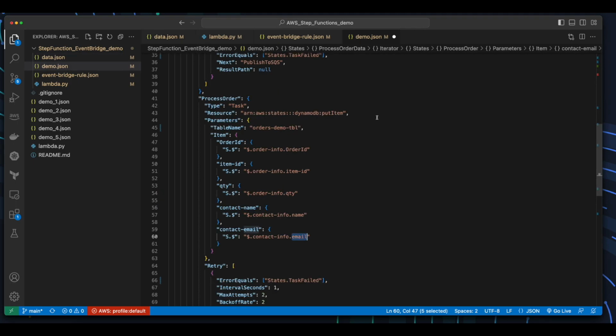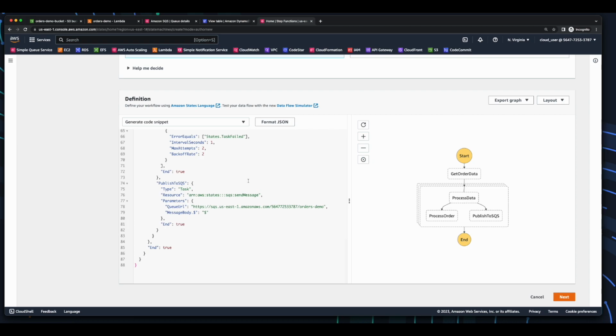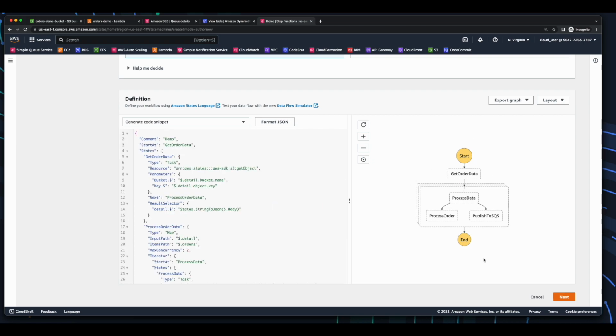So now I'll save the file, copy the code, jump back over in the step function console, and paste it in. Then over on the right, we see our graph, starting with getOrderData, which then goes to processData. If the data has contact info, then we'll process the order and persist it to DynamoDB. If the data doesn't have contact info, then we'll publish to the SQS queue. Now I'll go ahead and click next.